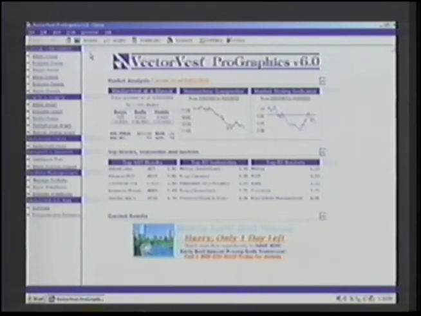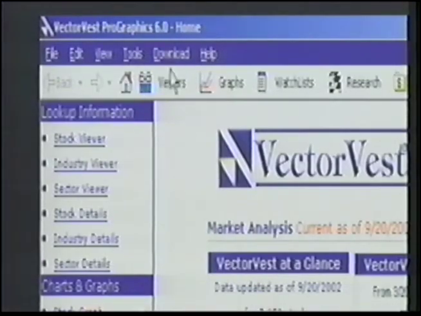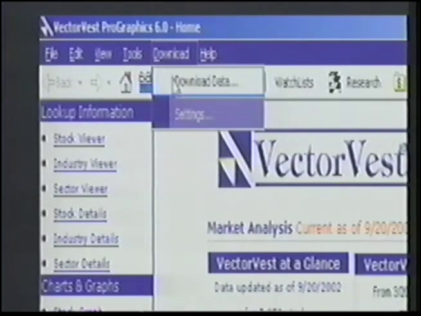You will notice at the top of your screen is a download menu. By default, your program is set up to download data through the internet. If this is the way you would like to download your data, and this is the way that we recommend, just make sure you are connected to the internet, click the download menu, and then next click the download data link under the download menu. Once you've done that, downloading will start automatically and will download up to 10 days at a time of data.